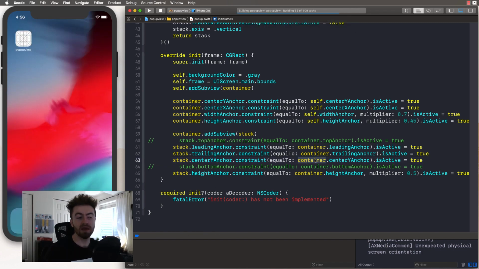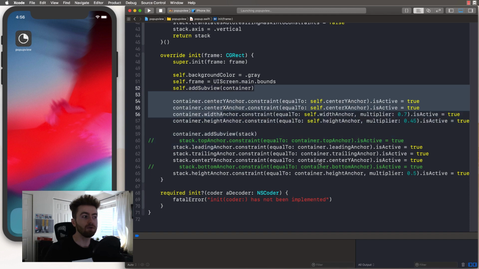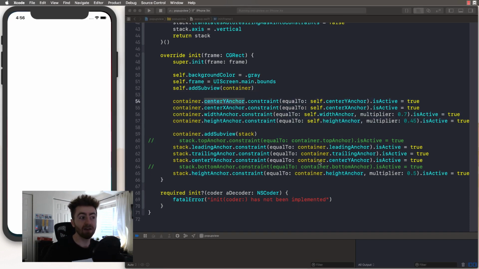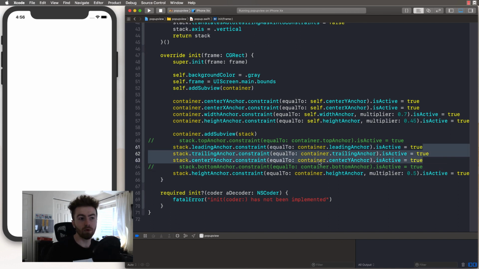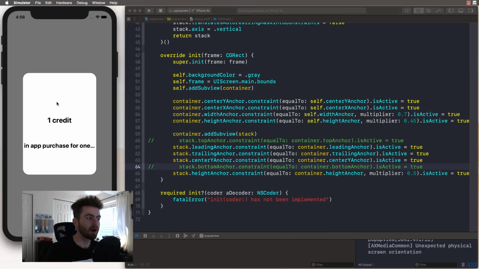I would do container, because if you do self, and you end up wanting to change these constraints, and not have it be directly centered in the view, this will no longer be centered. The stack will no longer be centered in the container. It's still going to be centered inside of the self, right? The class, the pop-up instance. So it's good to contain it to the view you actually want it to be in.